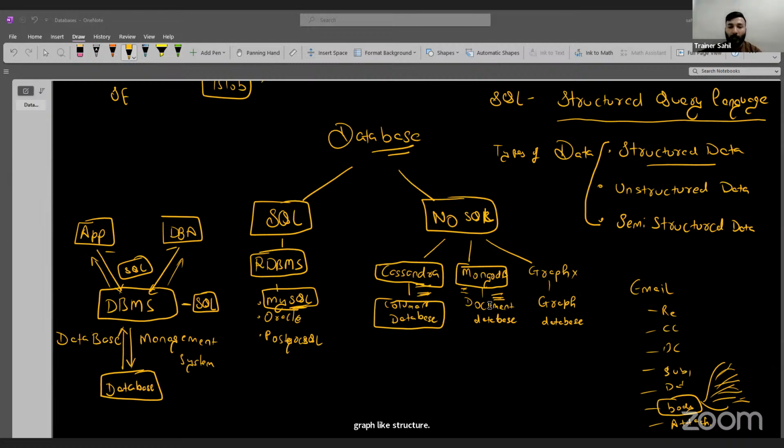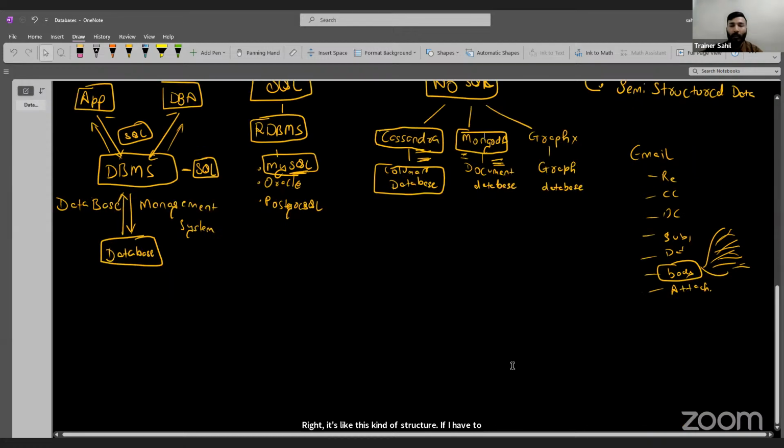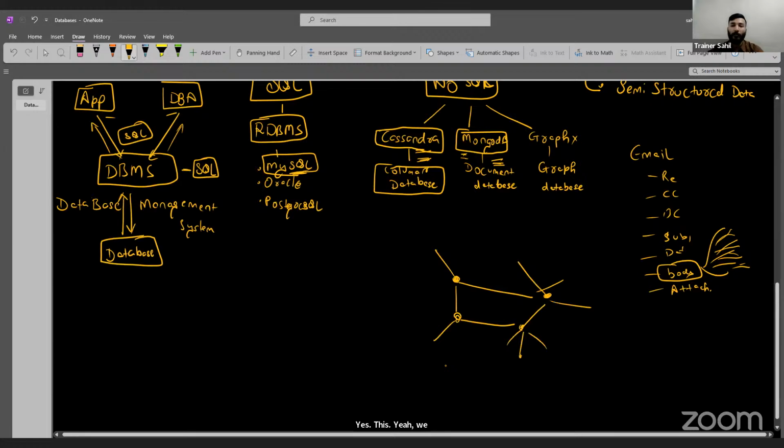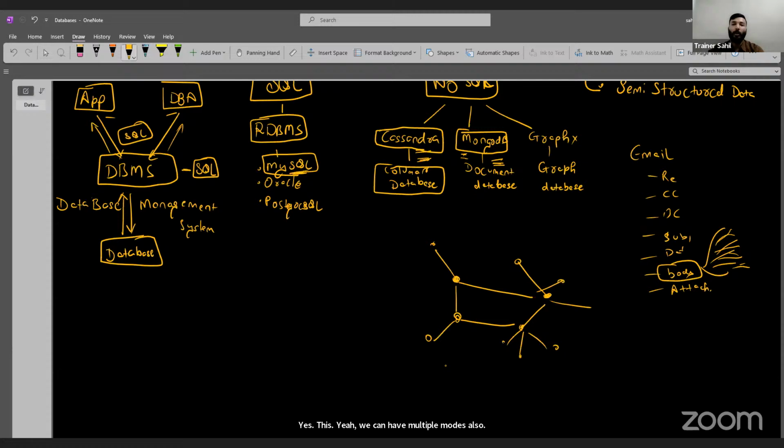If I create a graph database, suppose this single node contains all the data of a particular person. Right? Here we have one detail. Then this detail is connected to this detail. Then this detail is connected to this one. Then here it might be like this. Here we can have multiple nodes also. Right? So this is how it is, and it goes on and on.